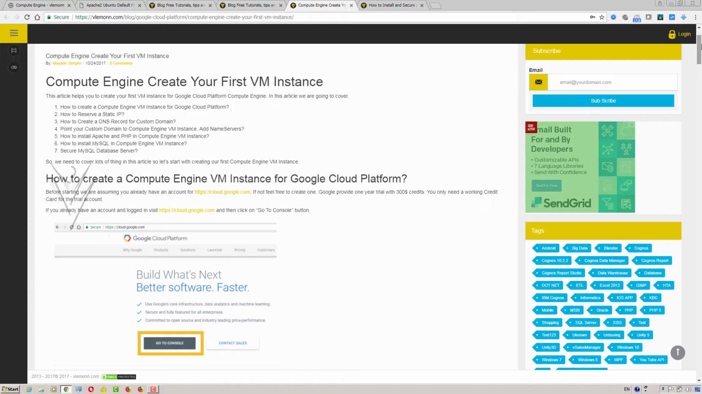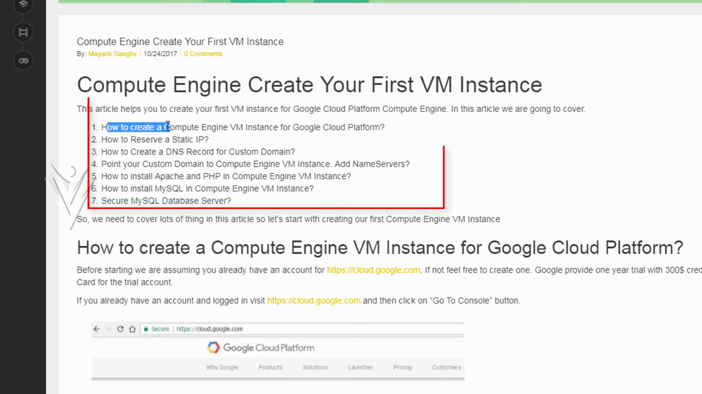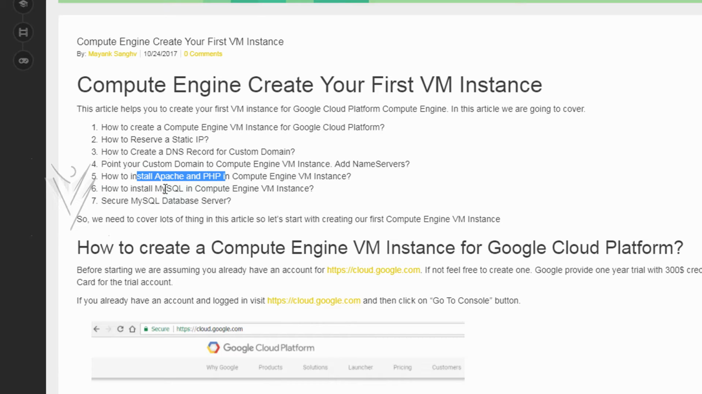In our first video, we created our first VM instance in Google Cloud Platform Compute Engine. We used Ubuntu as a server OS. We created a compute engine. We reserved a static IP address. We created a DNS record for our custom domain. We updated name servers for our custom domain. We installed Apache and PHP, and then we installed MySQL, and last we secured our MySQL database server.